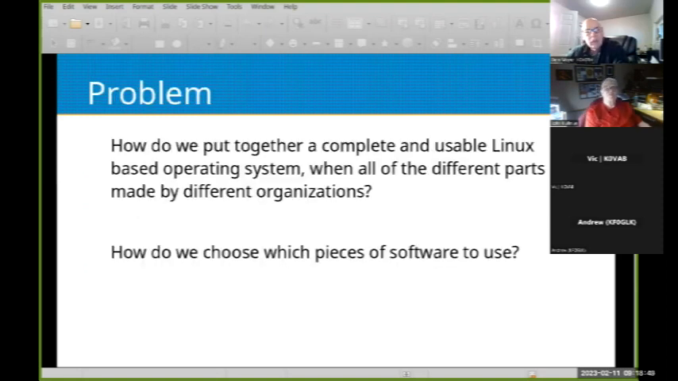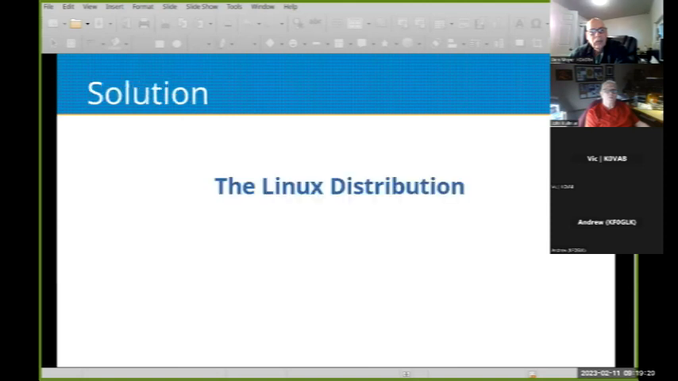So we have a problem. The problem is, how do we put together a complete and usable Linux-based operating system when all of the different parts are made by different organizations? In the case of Windows, it's all made by Microsoft. They package the whole thing together, they give it to you, boom, you're done. But here we have many different entities involved. How do we put this all together? How do we choose which pieces of that software to use? The solution to that is what we call the Linux distribution.